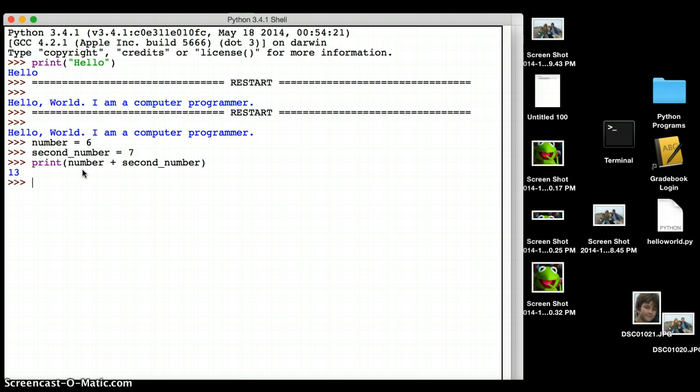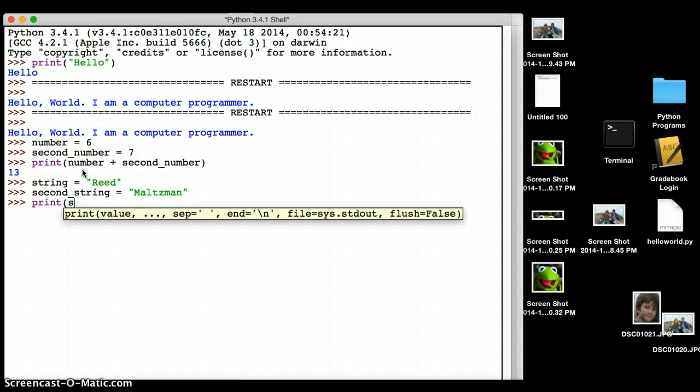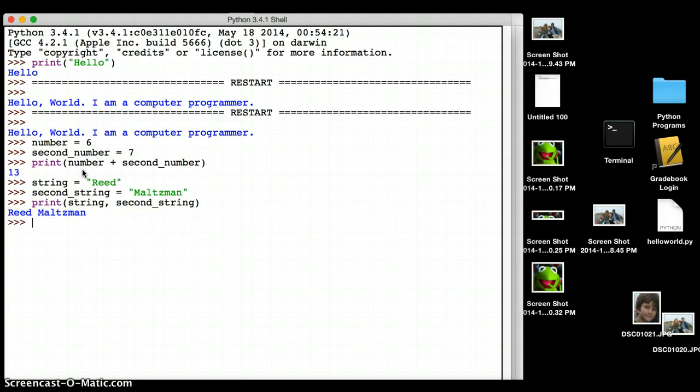And there's another kind of variable called strings. So strings hold words. So string equals read, and second string equals Maltzman. And now if I say print string, second string, it will say read Maltzman. Okay, excellent. Now, one of the tricky things, though, is that you could end up with something like this.